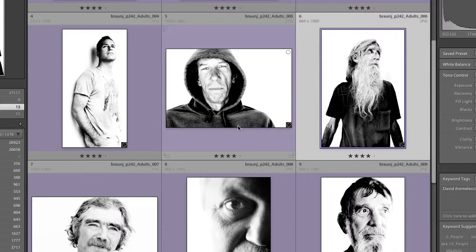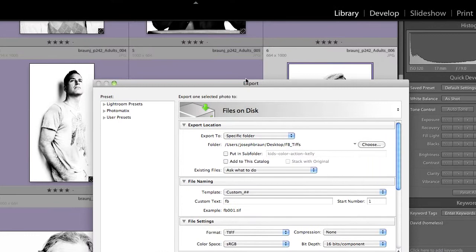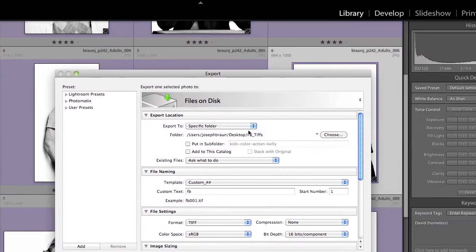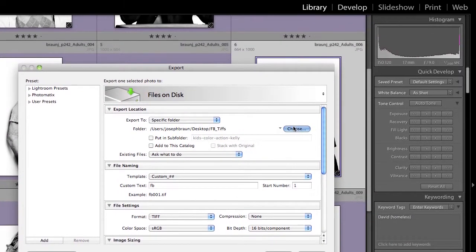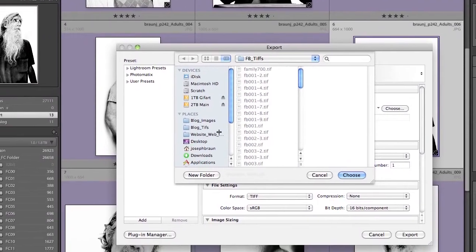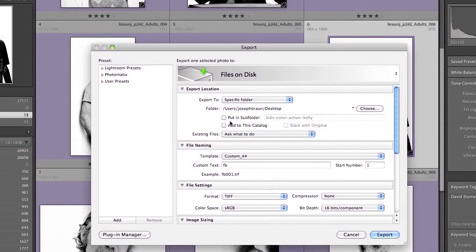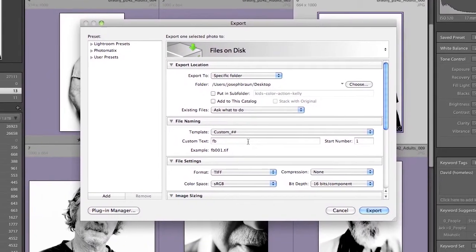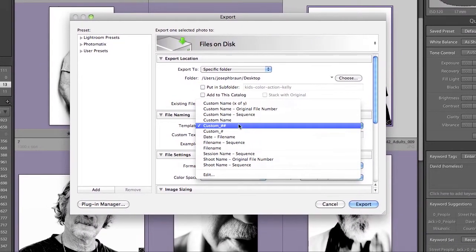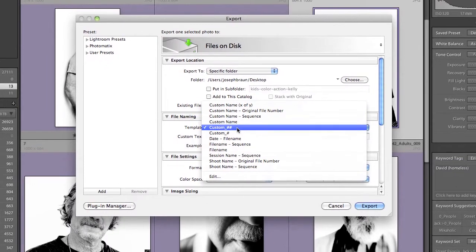If you remember, it was Command-Shift-I to import. It's Command-Shift-E to export. So I'm going to do that. You get a box that comes up here. It's pretty self-explanatory. You just choose the location where you want to export it. I'm just going to choose the desktop. You can actually put it in a subfolder. You can set up all these different naming conventions, which is really handy.